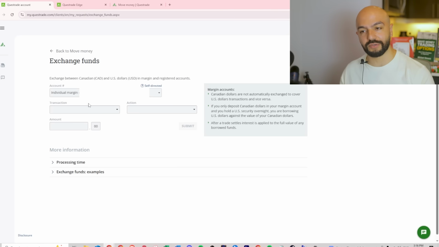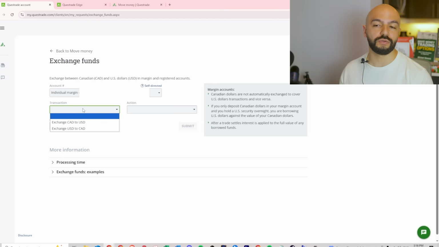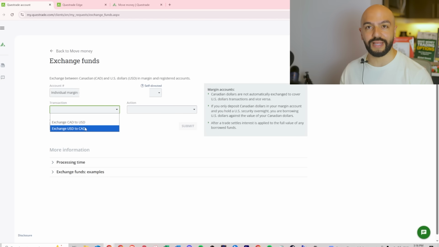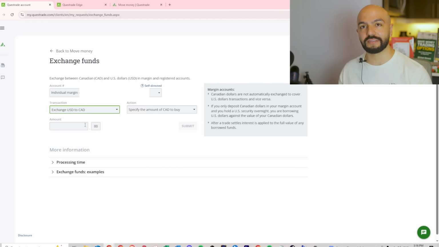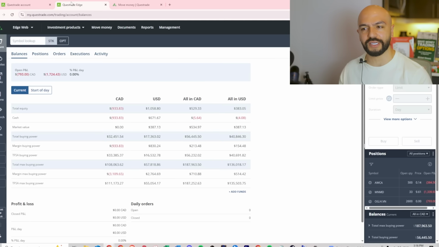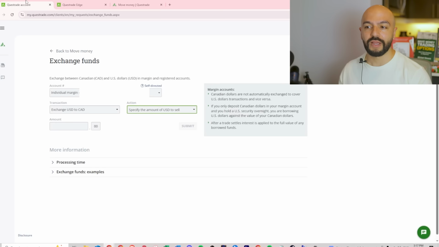You have to select the account that you want. I'm going to hide my account number, obviously. This is my margin account. And you can decide what you want to do. I want to exchange USD to CAD because I have 600 US and I'm minus in CAD. Then I specify the amount of CAD I want to buy or the amount of USD I want to sell. I have 671 US. I'm going to exchange that entire amount, so I will specify the amount of USD I want to sell.